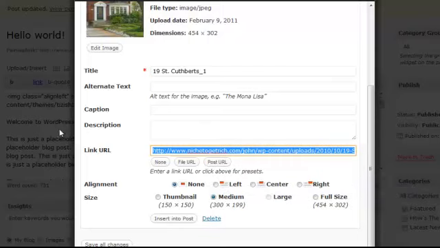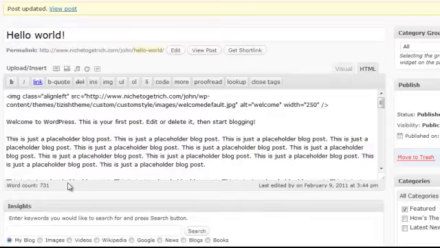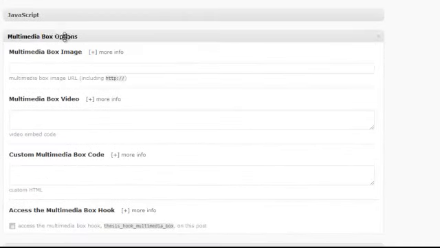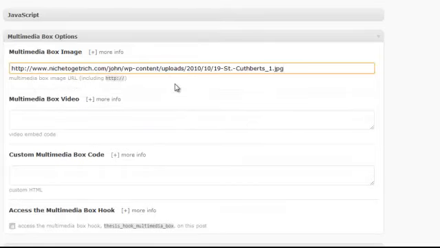Now get out of here by clicking anywhere outside of it. You're not going to insert into post, nothing. All you want to do is copy and paste the file URL. Now scroll all the way back down to the multimedia box options, and here it is. Right here under multimedia box image, see how it says enter the image URL, multimedia box image URL. Simply paste the code we just copied.